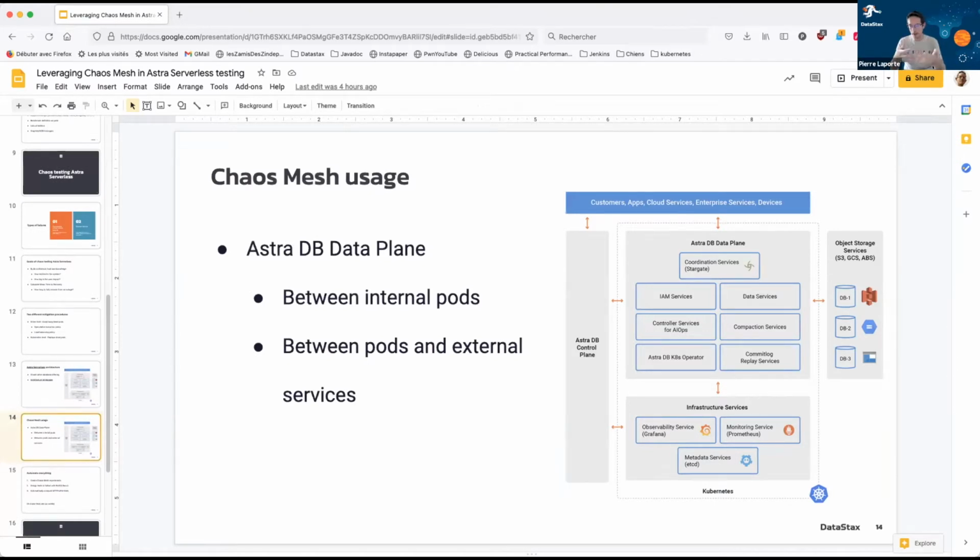So we kill pods and we mess around with network links. The pods or network links we affect are between pods themselves, so between internal pods of the data plane here, and also between these pods and external services like etcd and S3. Chaos Mesh is usually configured to inject an outage every 10 minutes or so for a long period of time.